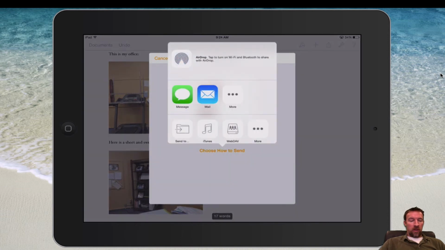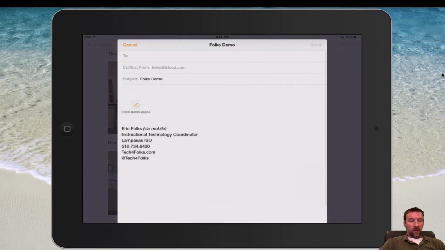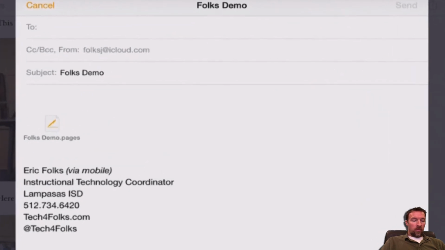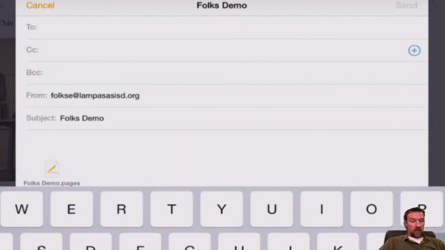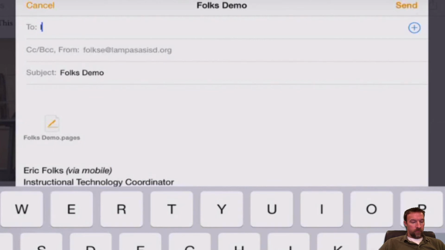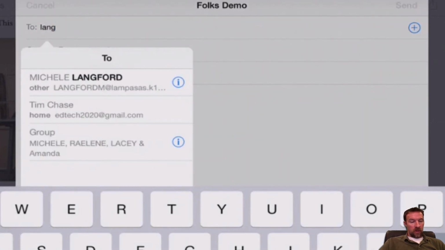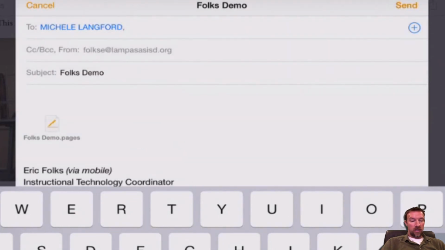So now it says, how do you want to send this? And I'm going to say mail. And assuming you've got your Gmail already set up, this should work just fine. Okay, so your from is going to show your lampasasisd.org account, and then you would type in the teacher's name. Make sure that it's spelled correctly. You know, if it pulls up right away, most likely it's used the address book and it will work just fine. If it doesn't pull up, make sure that you type out the entire thing and it's perfect, otherwise it's not going to come through.